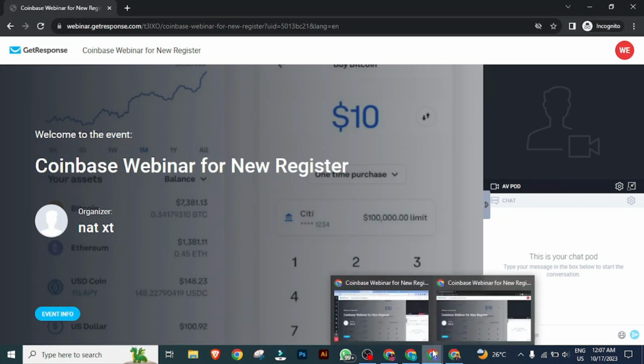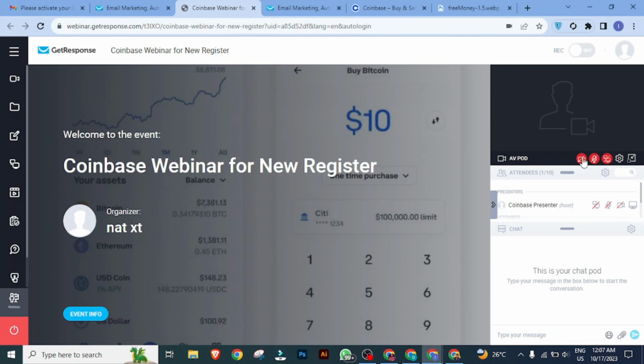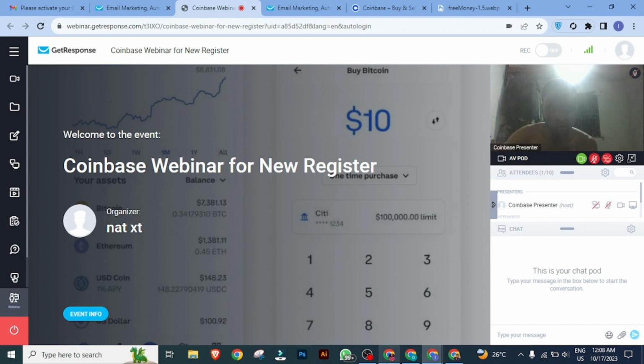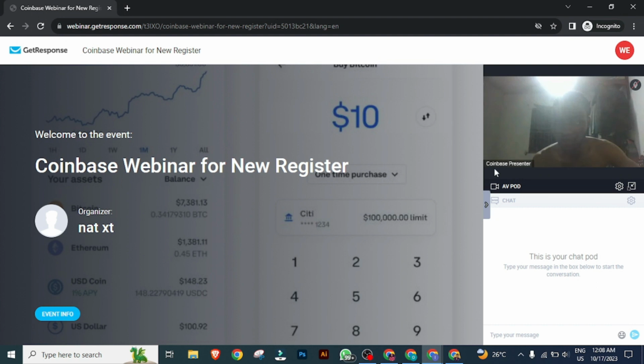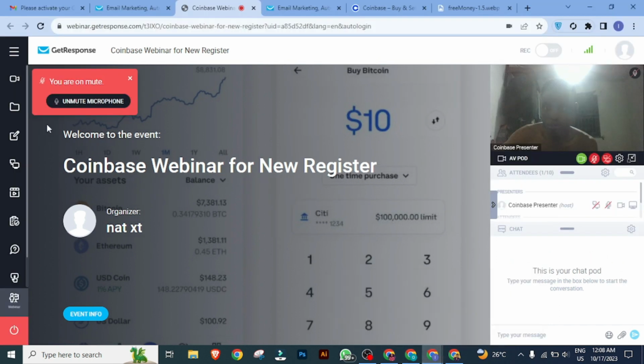Now let's go back to the presenter. This is the presenter dashboard. Now you show your camera. Once your camera is on, they will be able to see you from here also. Can you see Coinbase presenter? Can you see yourself here? This is me here again. Then you come back here again. Now you are muted, or unmute the microphone.